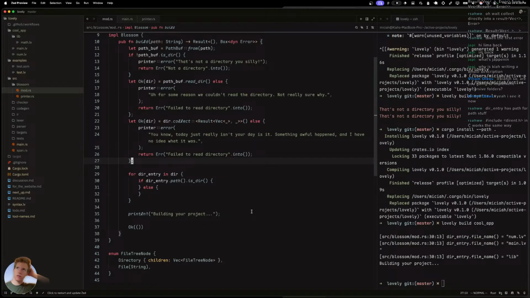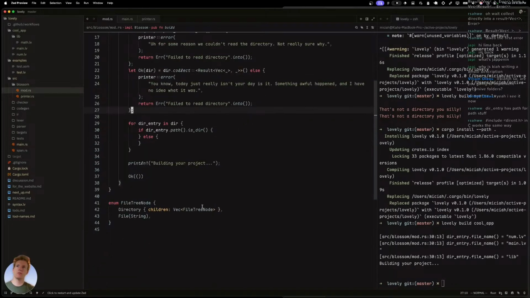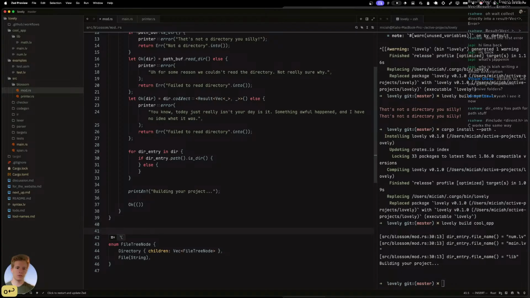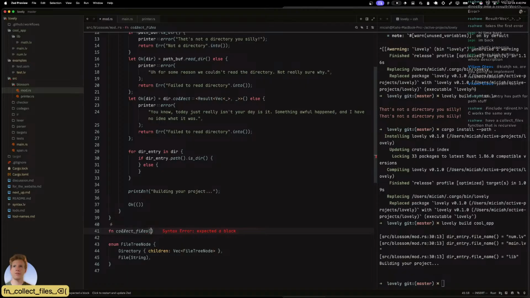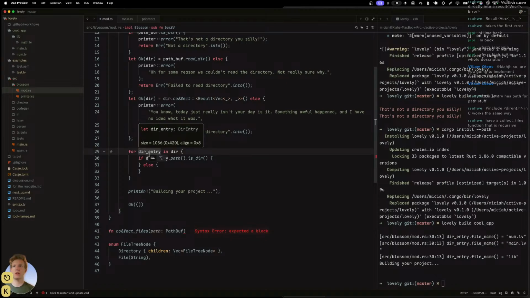So I'm gonna make like a little function called, I guess, reader. Yeah, collect files, that's a good idea. Collect files. Path. There's a path buff. Or no, what do we get at this point? A dir entry? Dir entry. Let's do a dir entry.